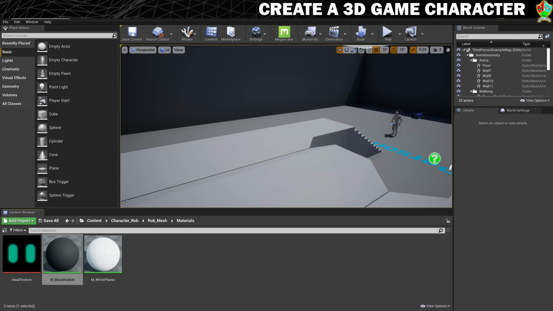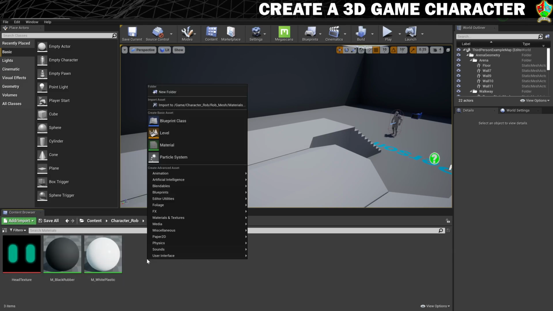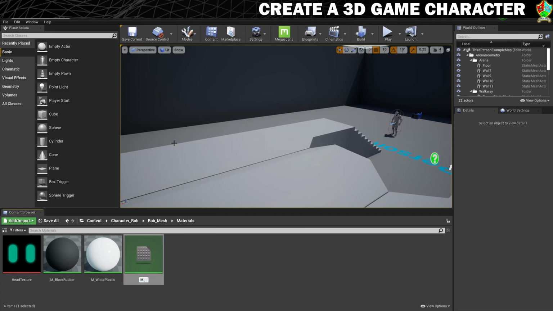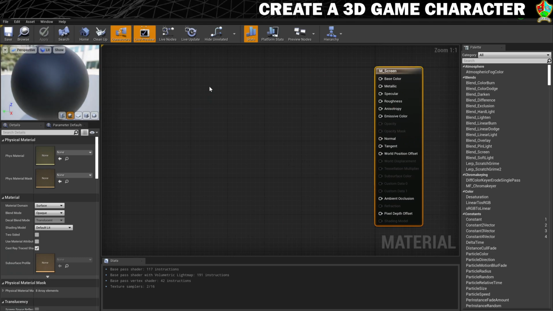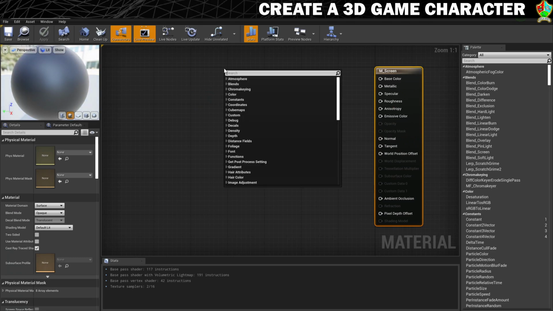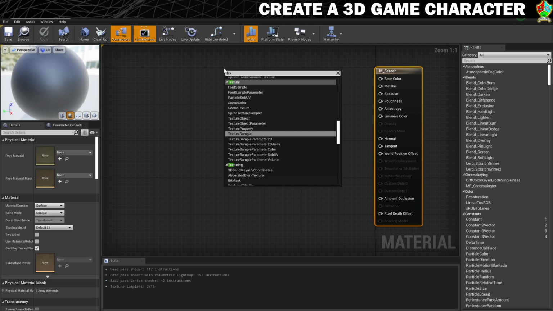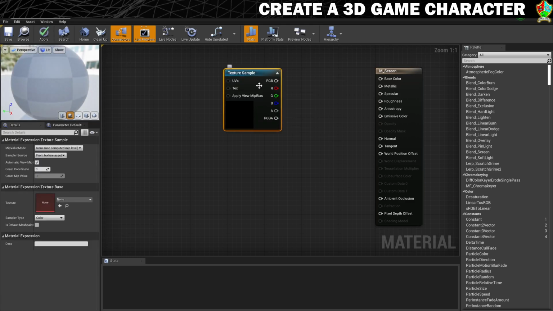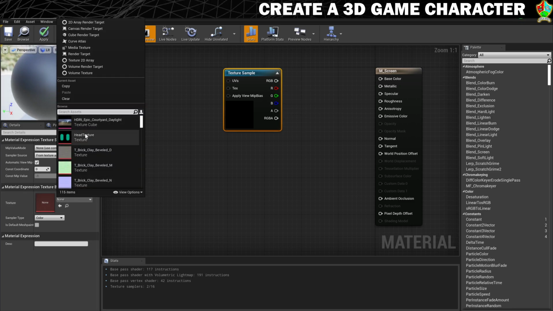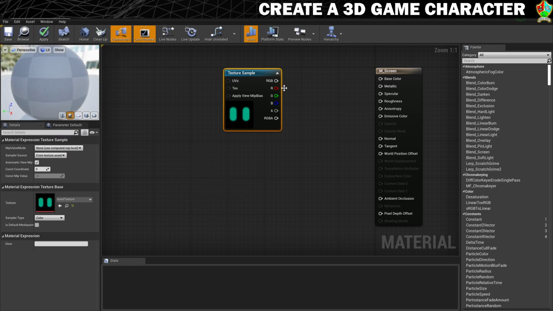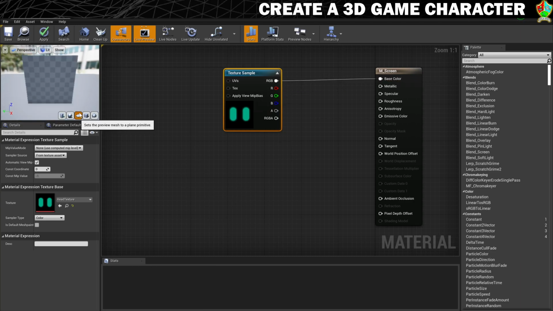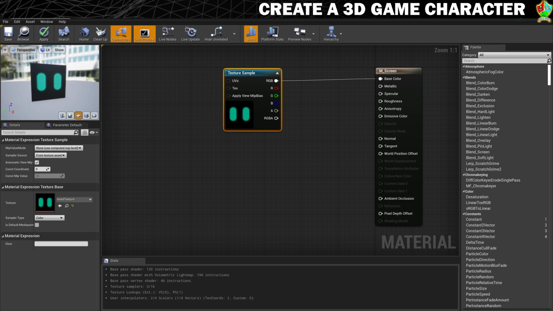I can close that. And the final one that we need to create is the one for the head. So we're going to go for new material, M underscore, we'll call it screen. Open this up. And for this one, we're going to need a texture. So I'm going to right click and search for texture sample. There it is. And here we are looking for this head texture image. And we're going to plug that into RGB. And let's just put this on a plane so that we can see how it looks. There we go. Pretty nice so far.